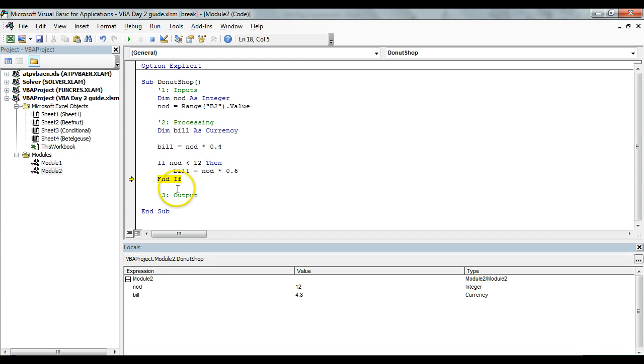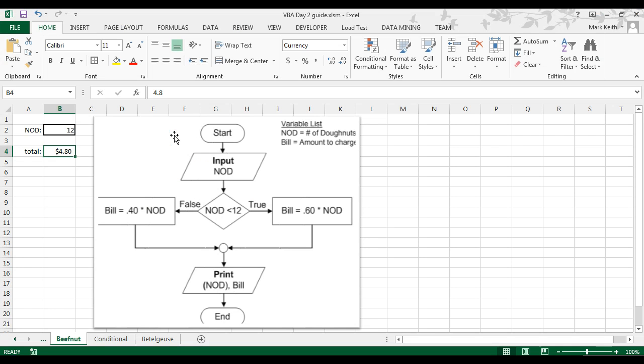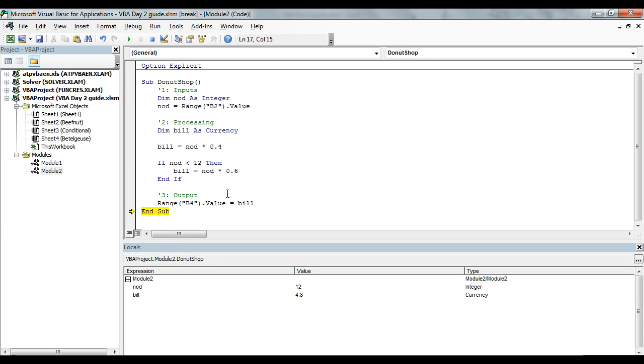So we reverse the assignment statement to output. Range B4 value is going to equal bill. Alright, so let's finish running this now. I'm going to hit F8 again, and now it prints it out and ends the sub. There it is, 480. So let's go back and improve this function a bit. We shouldn't have to calculate the bill twice if it's only ever going to be the value inside of here.